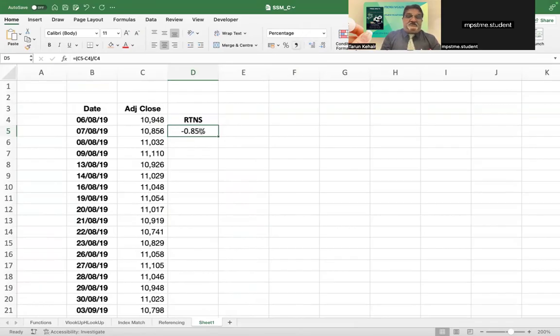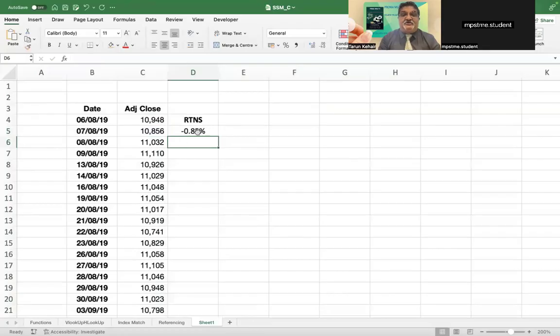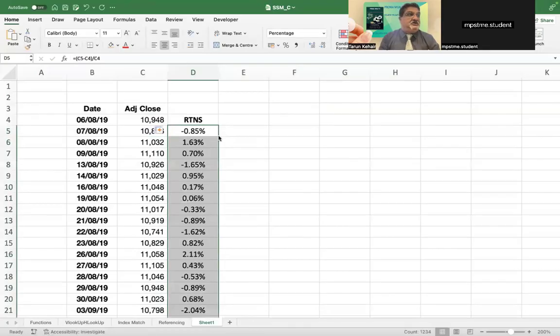Just look at the formula: next day price minus the previous day price, divided by the previous day price, converted into percentage. And now you don't need to do it again. Just double click on the dot, and all your Nifty returns will get calculated. Clear?